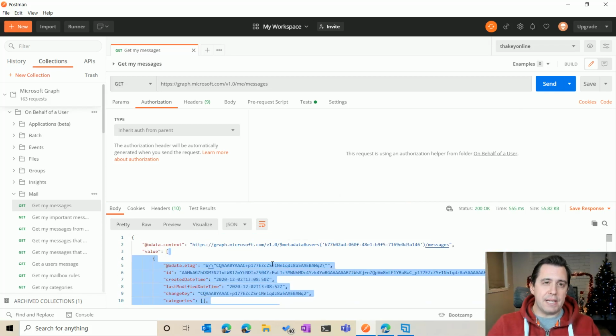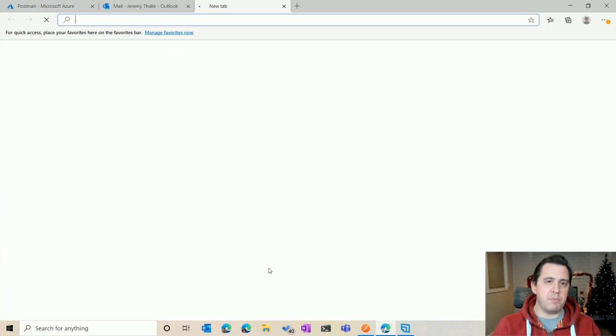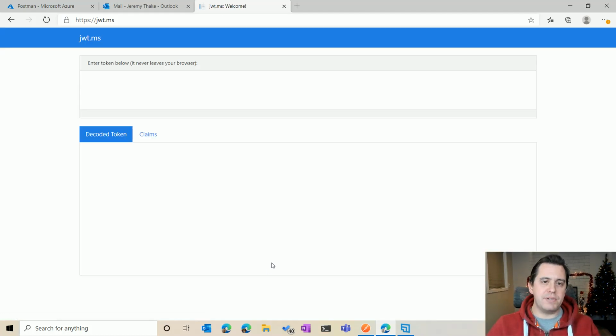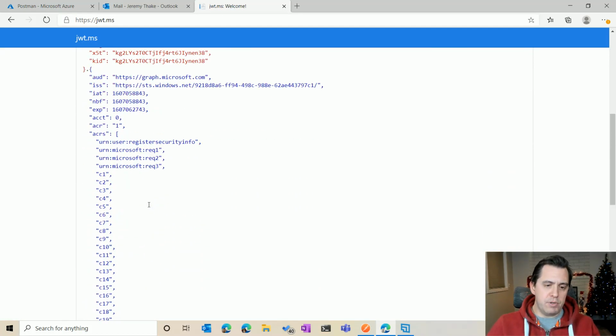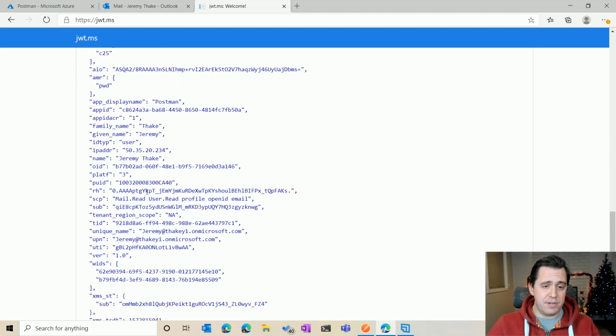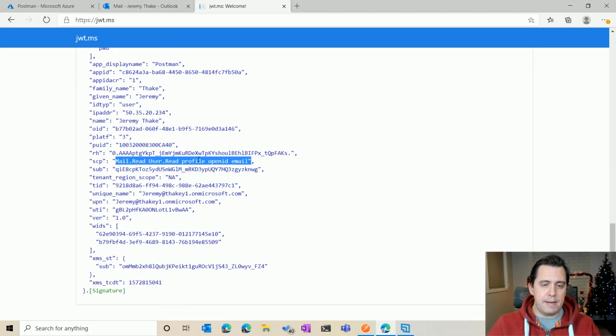Now, the reason I grab the token is sometimes you might want to troubleshoot it. And the best way to do that is to go to jwt.ms and paste that token in. And what you'll see if you scroll down to the bottom for delegated tokens, you'll see that Mail.Read is part of that token. That's why it works. And you'll also see which user I was using to sign into that account.